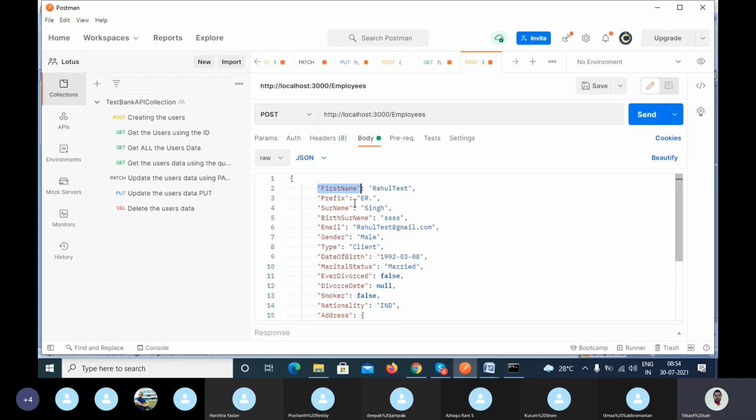Always remember, do not try to write this thing like that. It will give you the error. The server will not identify that this is the proper format of JSON. So always remember, whenever you are writing the key, you have to pass the key in double quotes.